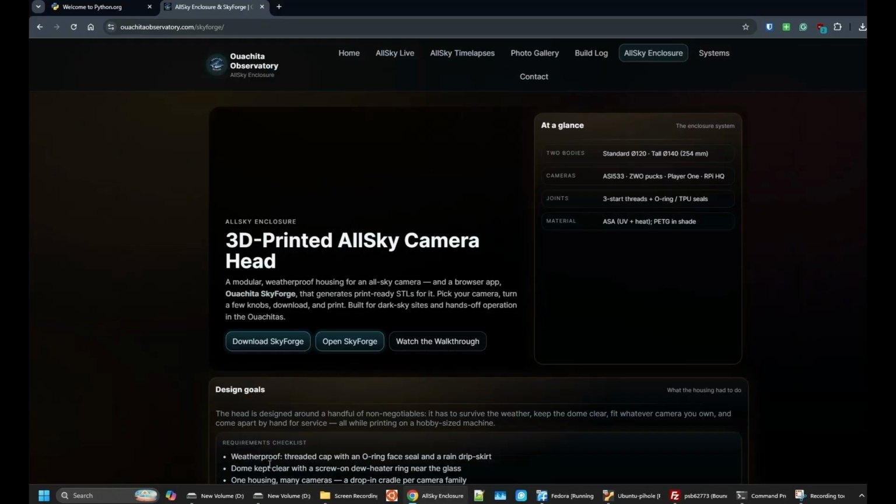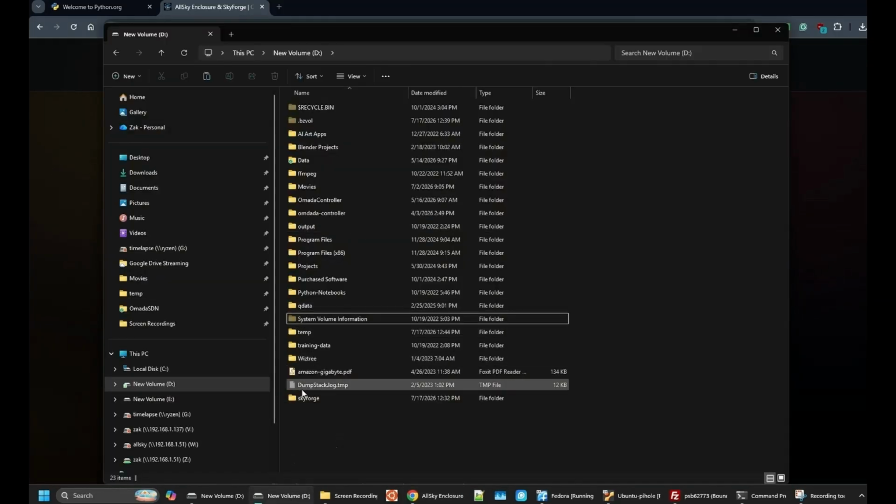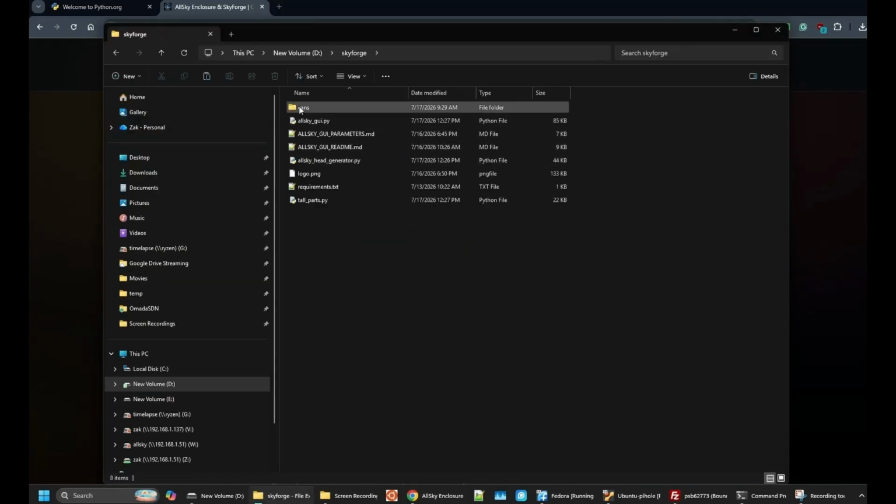Okay, the file's been dropped out. Now let's go to our D drive, make sure it's there. Yep, it's there. So we have all of our assets that are needed to run the script. The main one that we're going to work with is this allsky_GUI.py. These other Python scripts are basically just the assets that help generate the different components of the model.